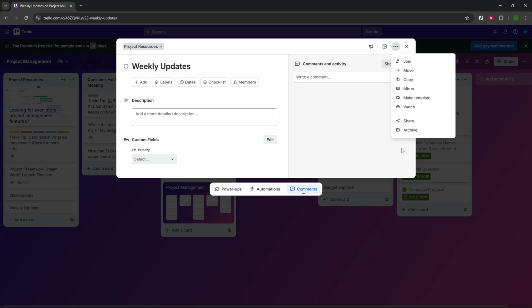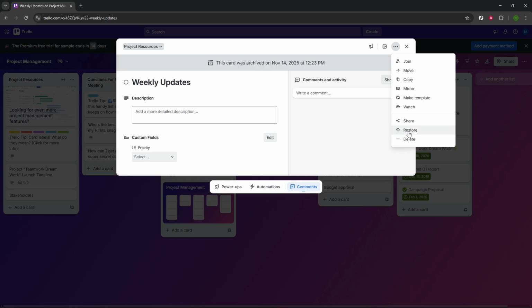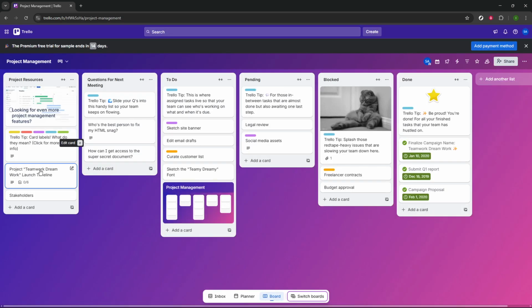Among the menu options that appear, you'll find the Archive option. Clicking Archive will move the card from your active board to the archive storage area in Trello. Don't worry, archiving is not permanent. It simply moves the card to a different place where it can be accessed later if needed. This feature helps you declutter your active boards without permanently deleting important information.